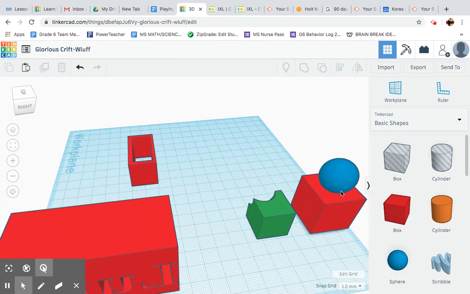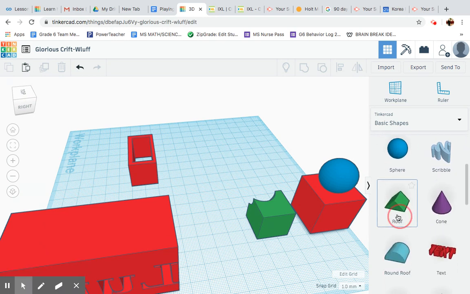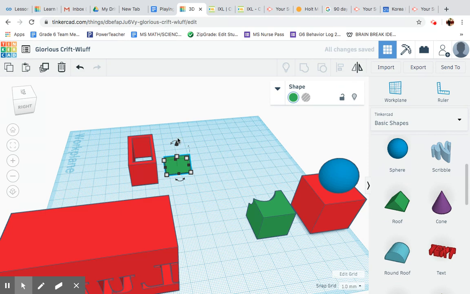The next thing we'll do is we will select the triangle roof and drag it to the work plane. I'm going to lift this up 20 millimeters because that's what the height of the house is, and drag it over to the work plane. Looks like I need to go up just a little bit more. Just a little bit more.